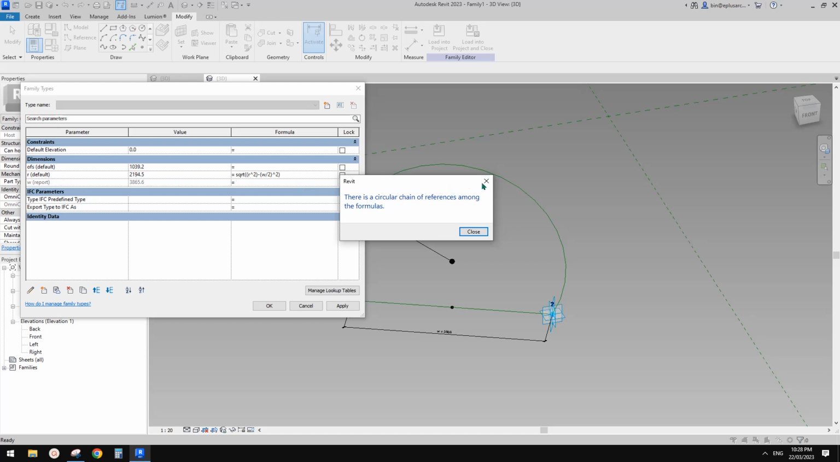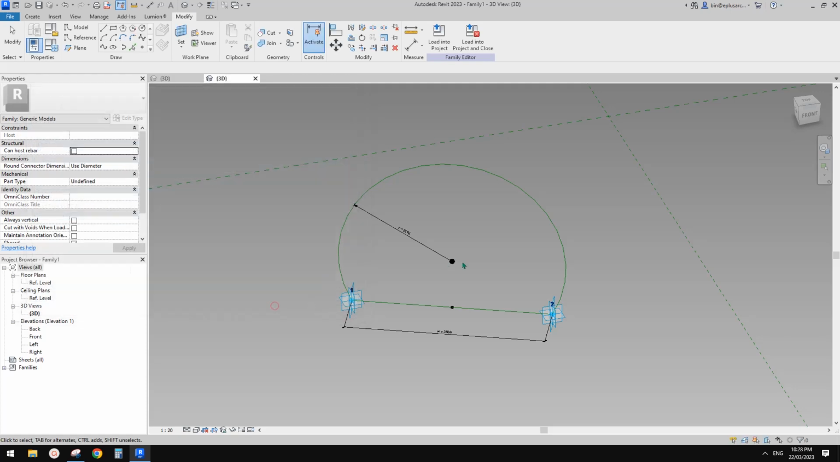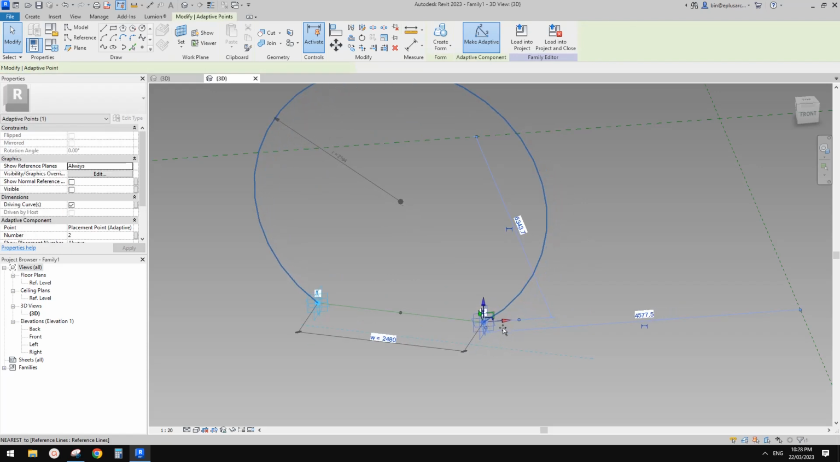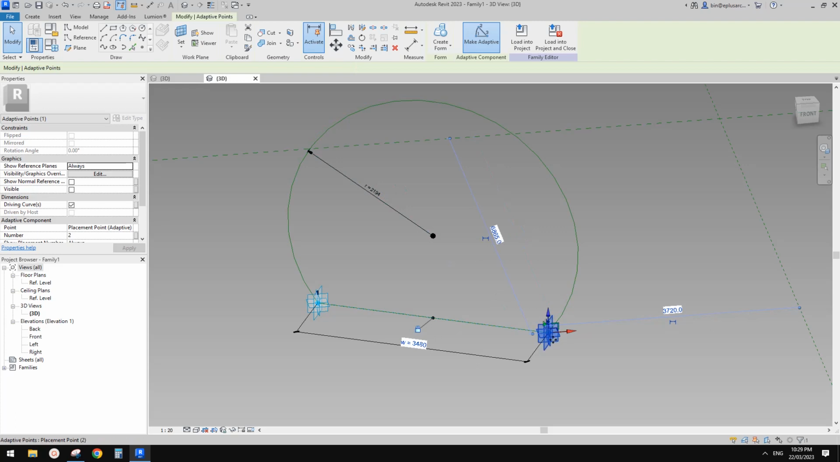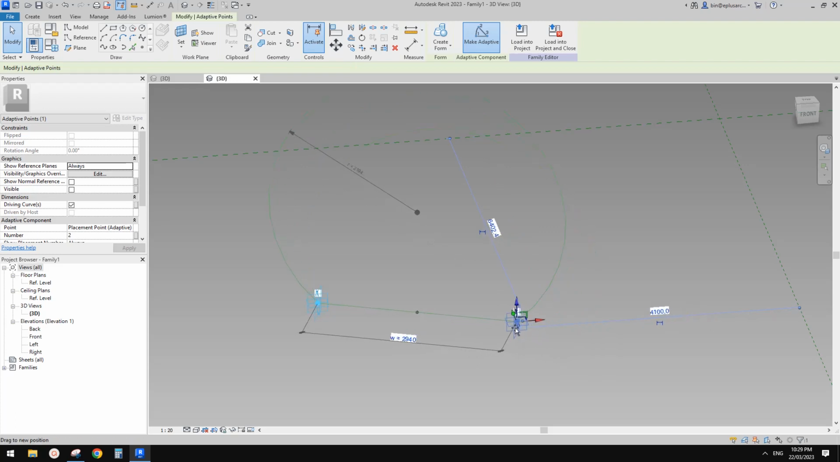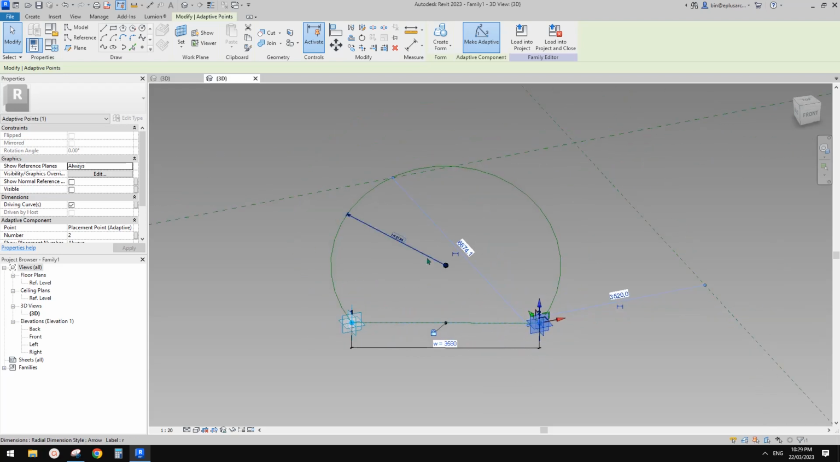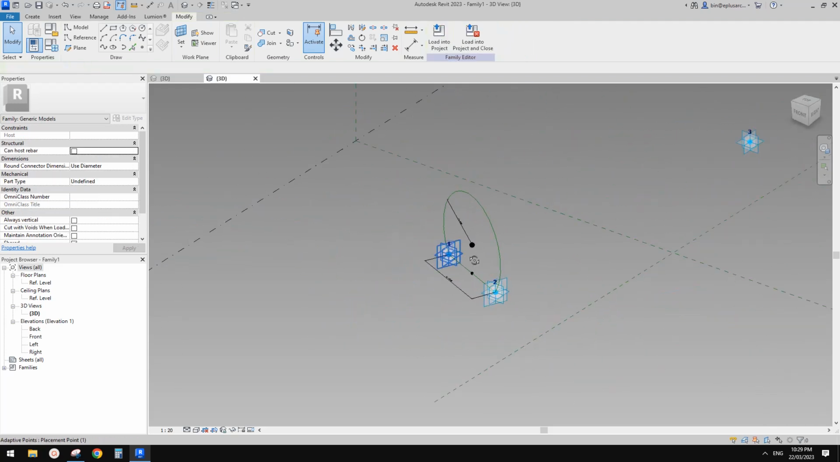Okay, so not here, sorry, it should be offset. Control X, Control V, apply, yep, and okay. So now let's have a look. If I change the point on 2, you can see the radius stays, but the offset will change depending on the different width. Okay, so I think this is good.